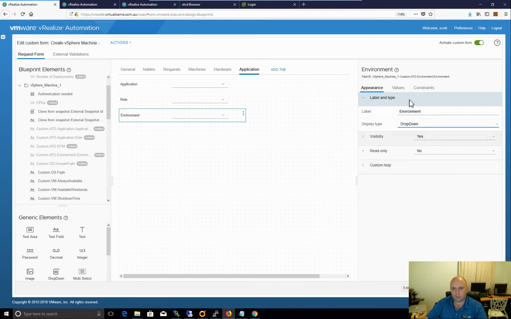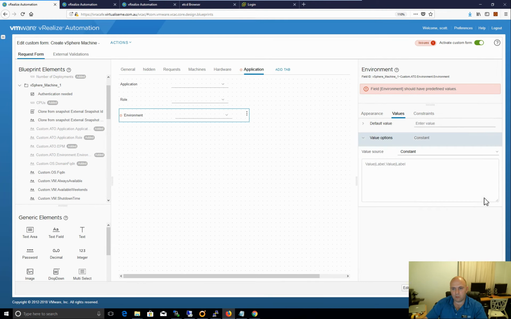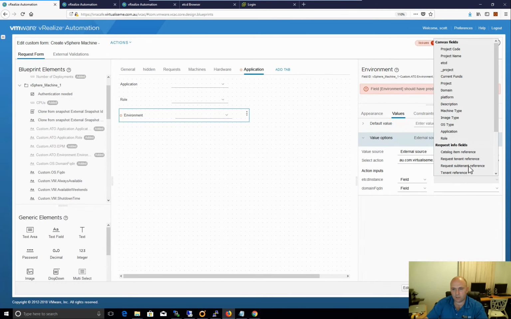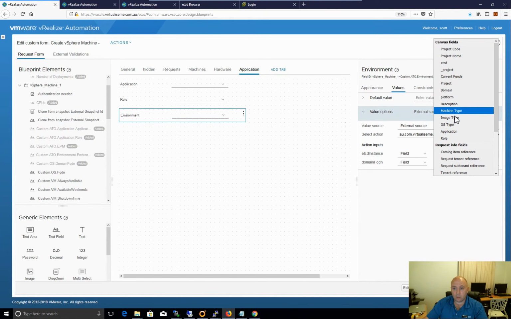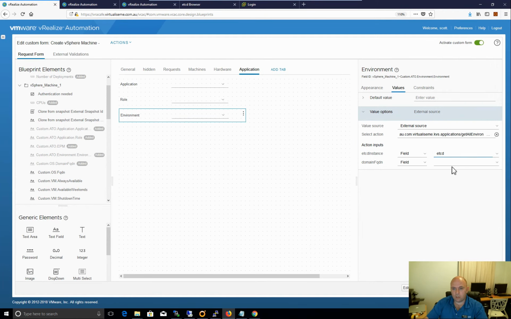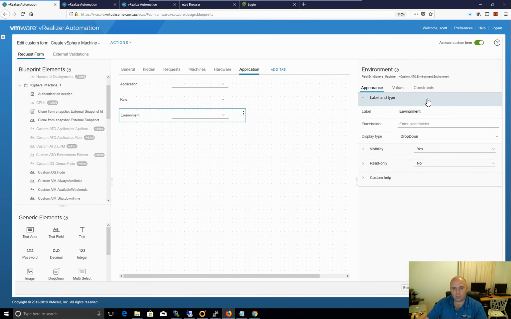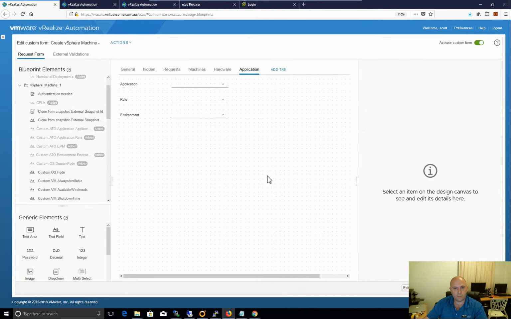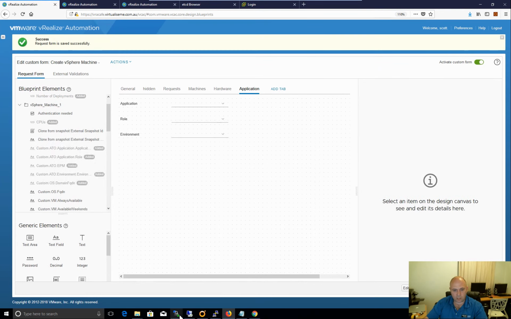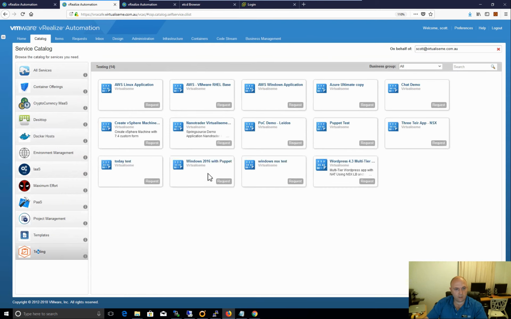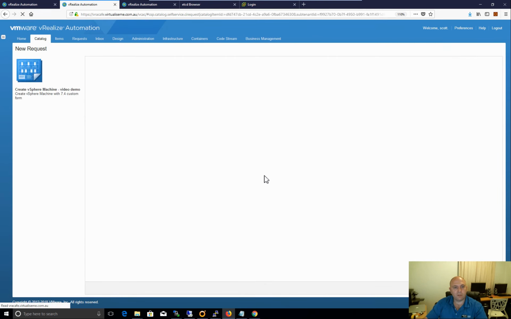Drop down values. We want get all environments by domain. Now I want to put in a etcd instance and the fqdn, which is the domain. Okay, and that is required, yes. Awesome. So let's quickly test that, and it's the most annoying part of it.